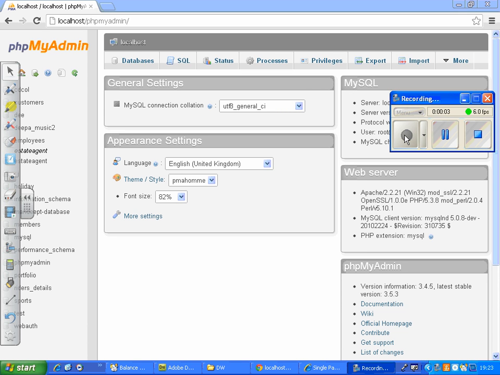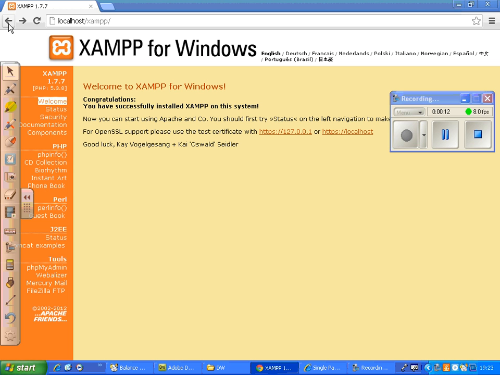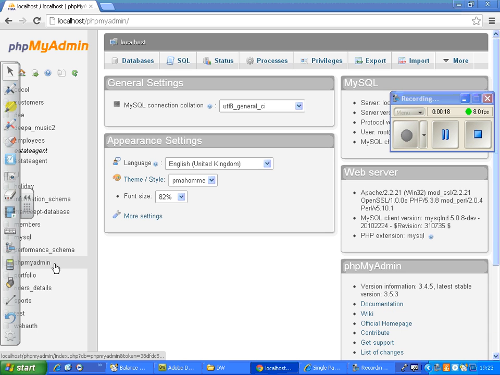So we'll start. So far you okay with that? We go to the browser, type localhost, and then from the XAMPP for Windows, on the left hand side, we go to Tools and we select phpMyAdmin.